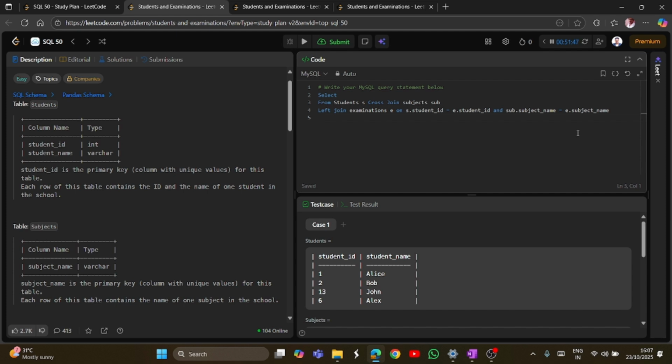The next part, I have to do group by what? It will be student ID, student name, and subject dot subject name. Great. We are grouping it to find the count. And then we have to return it in order by student ID and subject dot subject name.